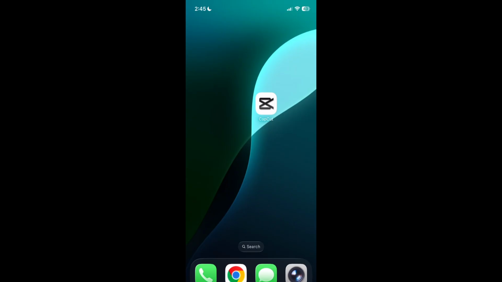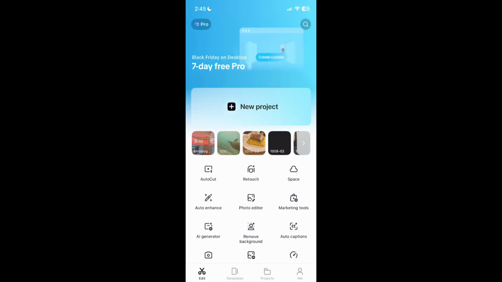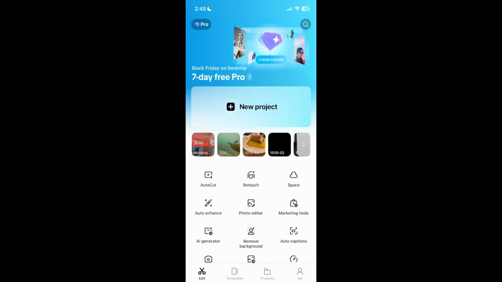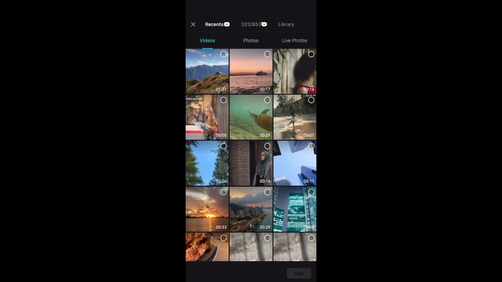Let's dive right in. To begin, you'll want to open the CapCut app on your mobile device. It's that little icon with the stylized C, often waiting patiently among your other apps. Once you've tapped it open, you'll be greeted by the main screen of CapCut. Here you will see a button that says New Project. Go ahead and tap on this button. This is your gateway to all things creative.